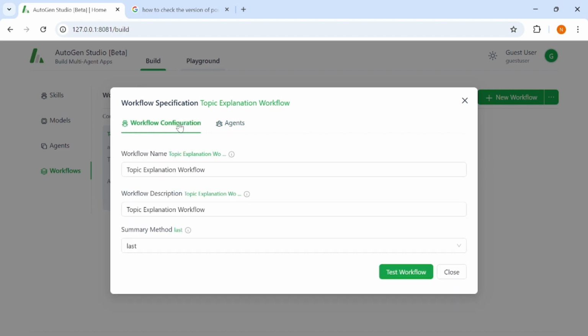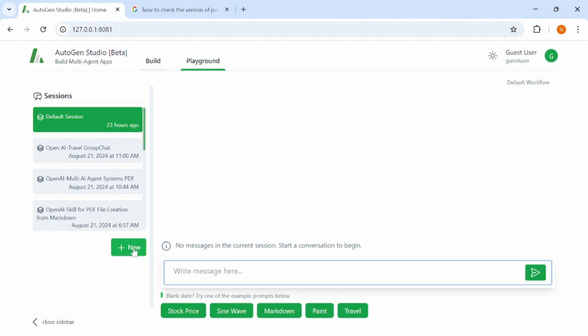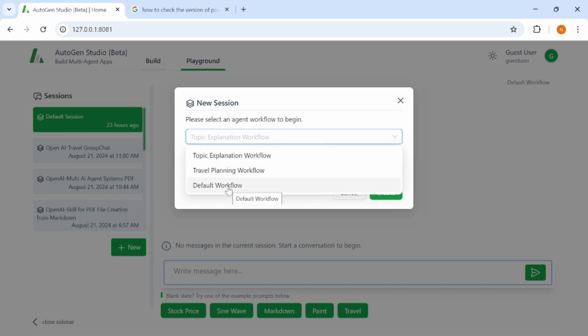Now coming to the workflow configuration, this is simple and straightforward: the name of the workflow, the description of the workflow, and the summary method. So instead of having a separate LLM call, I'm just using the last returned conversation as a summary. Now, once this workflow is created, you can also test the workflow once here, but let's go to the playground directly and use this workflow. So again, we can go into the playground, click on new, and then select our topic explanation workflow from here. Last time we had used the default workflow to generate the skill.